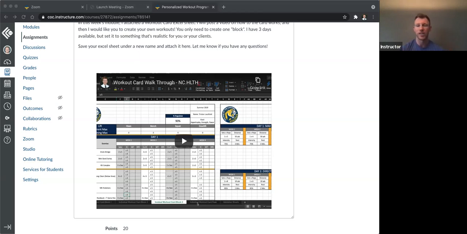And that's it. I know that's a lot to go over, so go back and read those things, read your textbook. So apply the program design and the exercises you learned last week to build your program, to build your workout card. Again, it's an Excel spreadsheet. Play with it. And then once you mess around with it, save it, and upload it as a file.